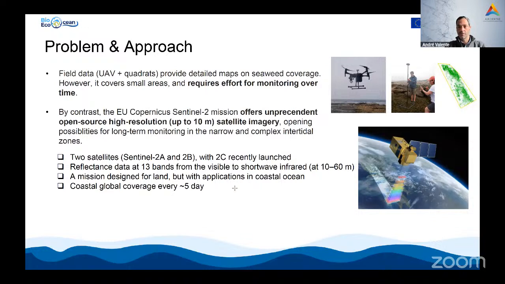So this is just a brief recap of Sentinel-2. It's a constellation, mostly has been with 2 satellites, 2A and 2B. The 2C, a third satellite, was recently launched last September, but it's still not operational, I believe. They all have similar sensors aboard, and the MSI gives reflectance data at 13 bands, from the visible to shortwave infrared, at different spatial resolutions. Some of them are 10 meters, and the lowest resolution is 60 meters.